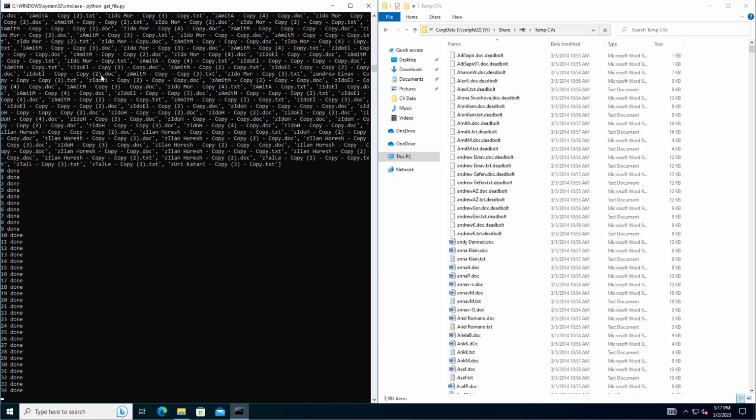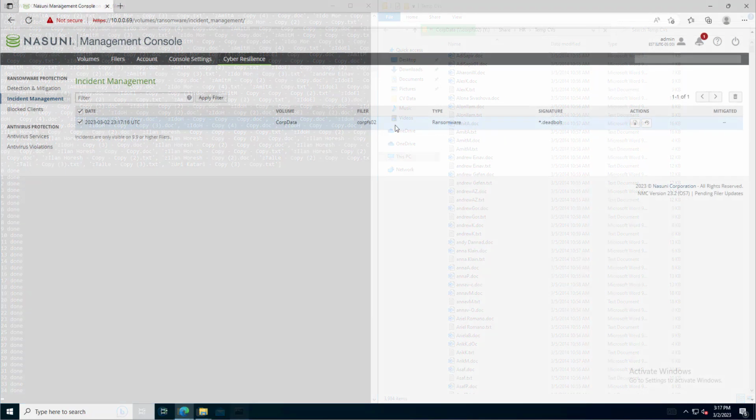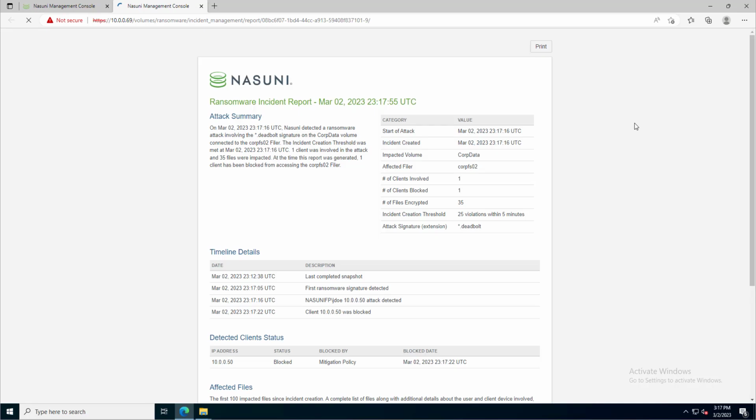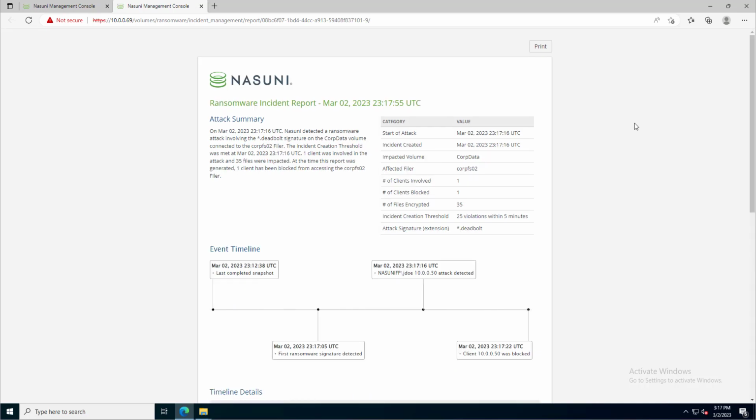As you can see, the mitigation policy has been triggered and the attack has stalled out. Back in Windows Explorer, we can see a progress bar being slowly drawn across the window, indicating that my client no longer has access to this edge appliance, and we can see that there are several files with the deadbolt extension. Back in the NMC, we can see that an incident related to the simulation has been created. From here I can view a report summarizing the incident, including the scope of the attack and the actions that Nasuni has taken in response.